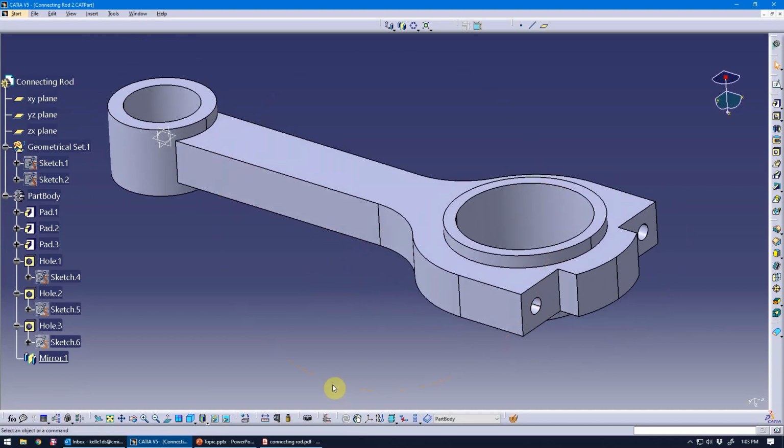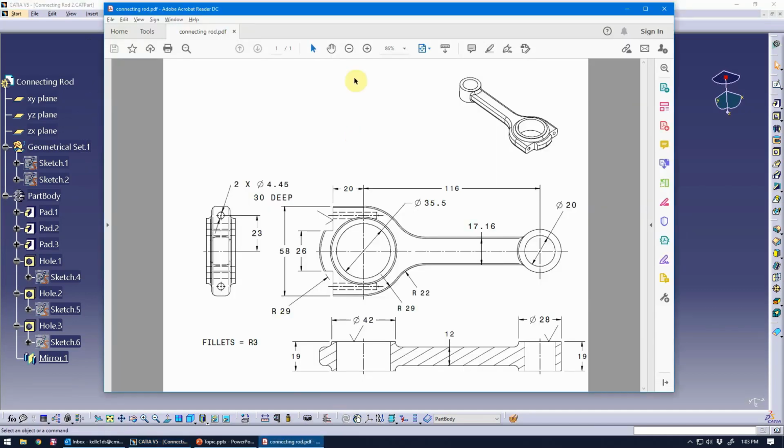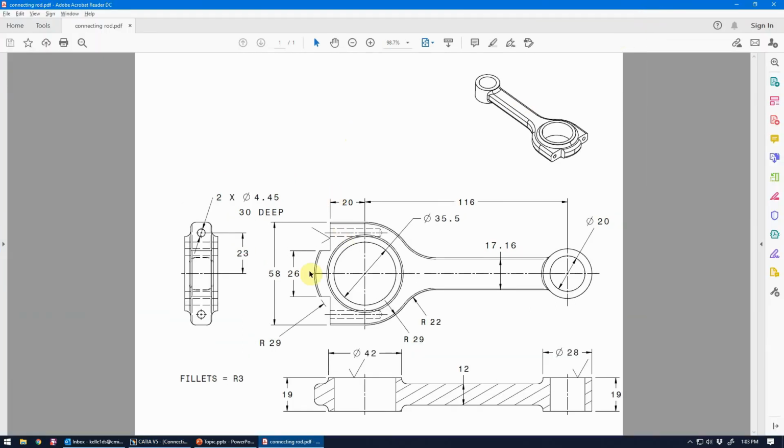So I've got a connecting rod, and let me show you what the drawing looks like. So there is the drawing. Two parts, but I'm allowing students to model it in one part, so these two are part of the same part. They can split it later if they need to.